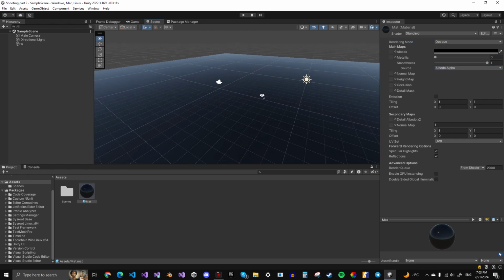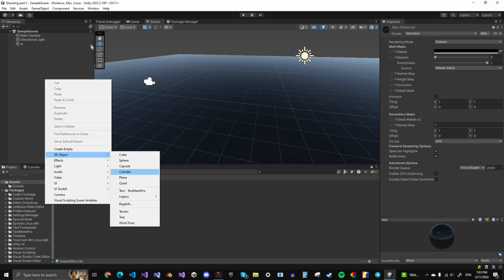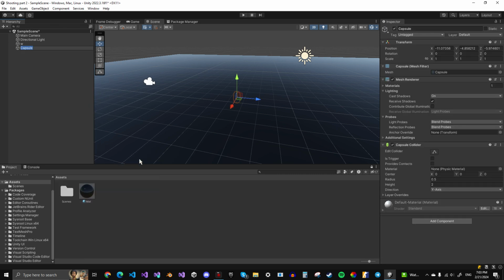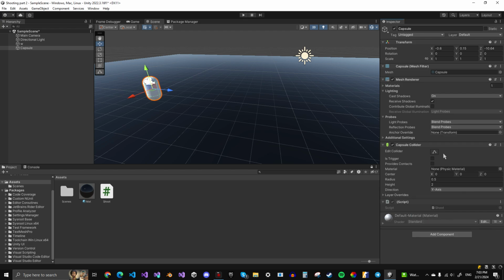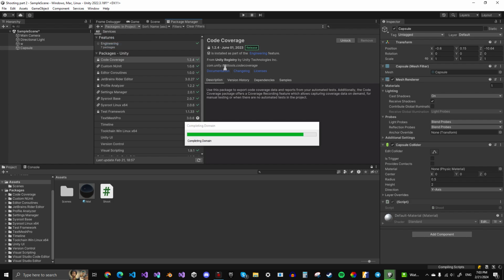There we go. This looks sick. Okay. Now let's create a capsule for our player. There we go. We have the capsule. Now let's create a shoot. There we go. Now let's import a gun or something.